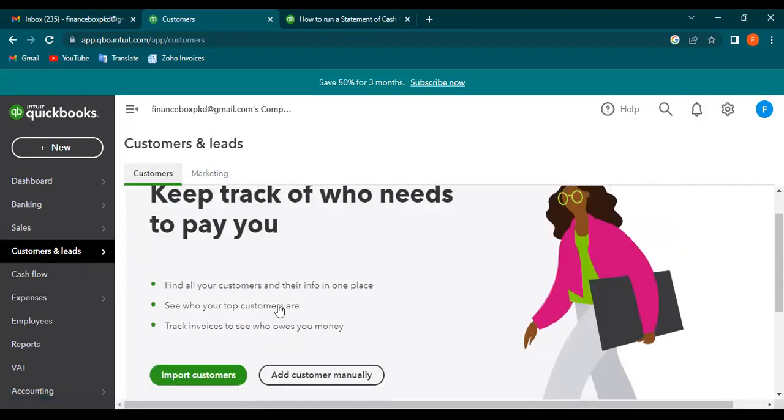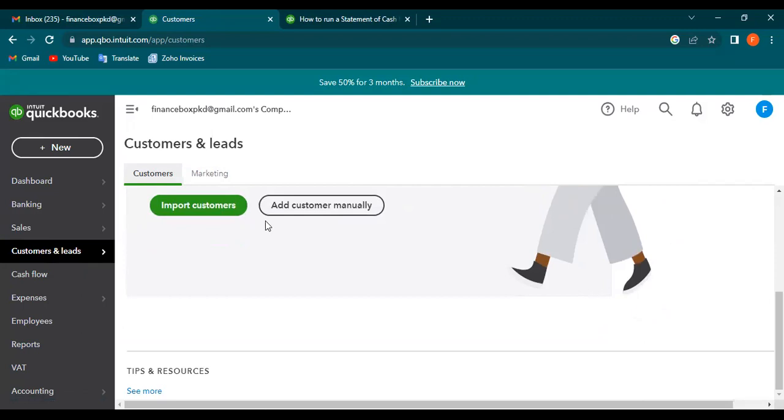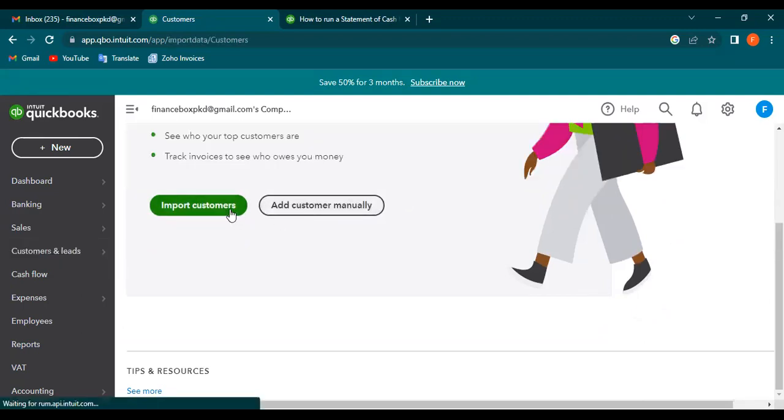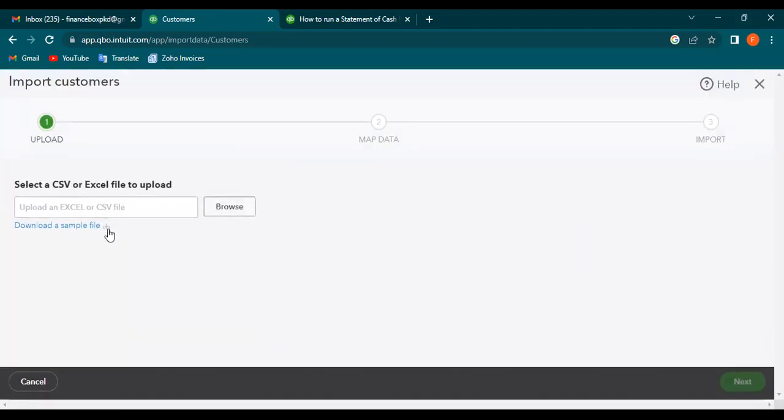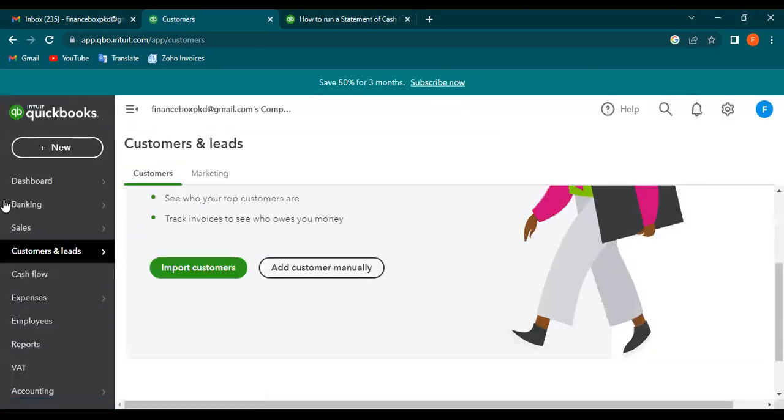So in the customers, you can directly import the customers or add the customers. If you have the existing customers from the list, you can directly import them. Download the sample file. You can directly import the particular tools like you do for the other software.